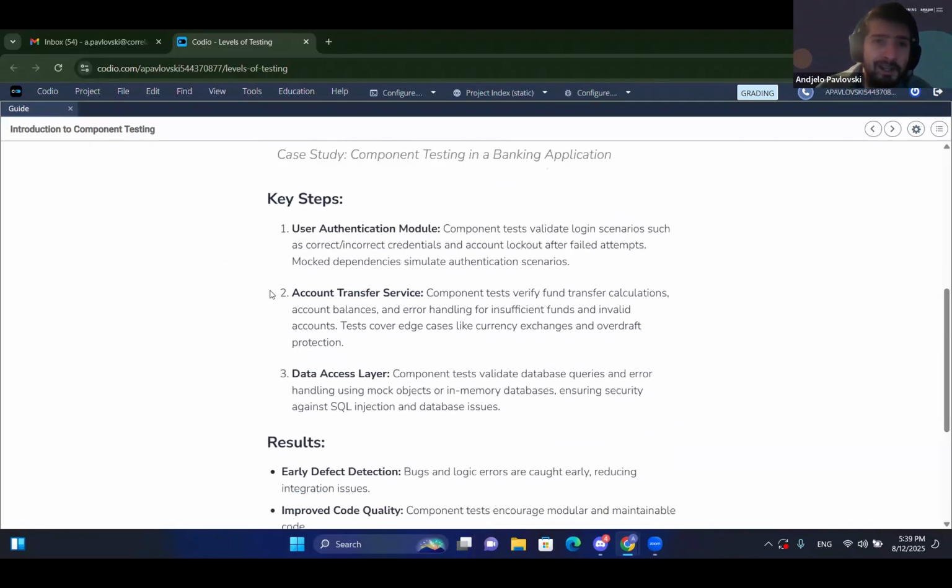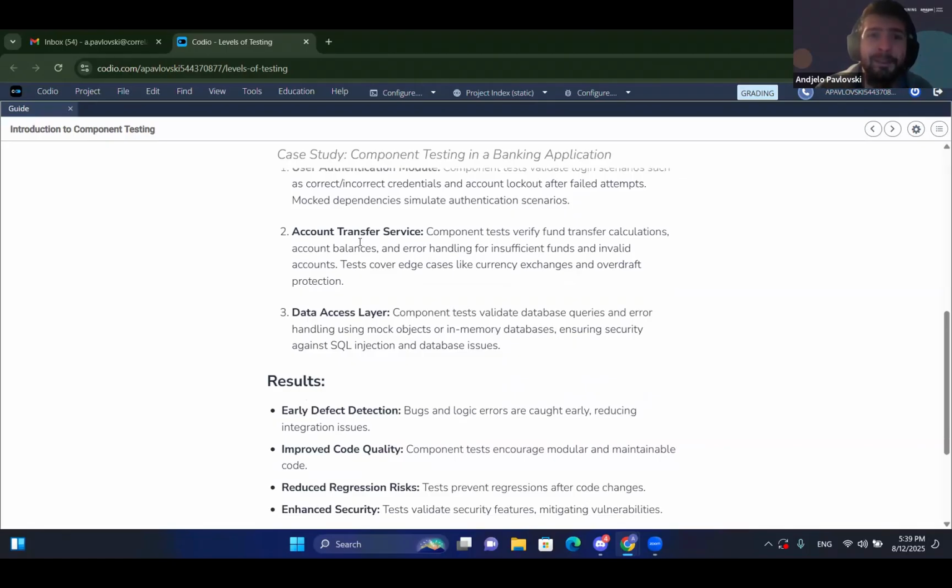So here we have the key steps. User authentication module. Component tests validate login scenarios such as correct and incorrect credentials, and account lockout after failed attempts. So when we read through this, I want you to remember we're not talking about the connection between all of the login scenarios. We're trying to see, as you can see here, correct and incorrect credentials. So we're essentially testing a login form, which in itself is a separate component. So just to note that.